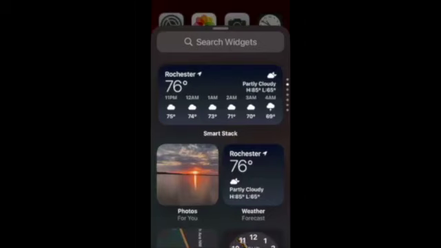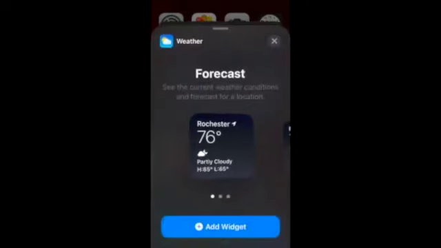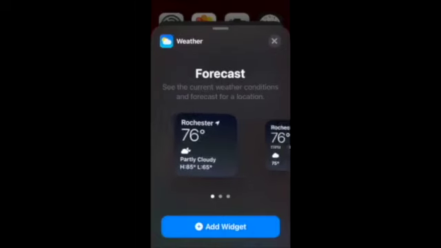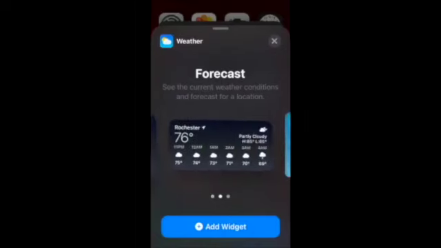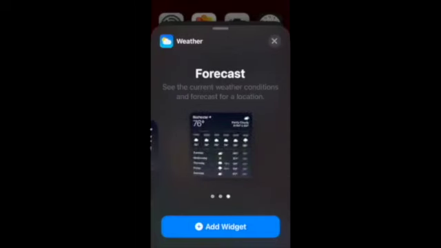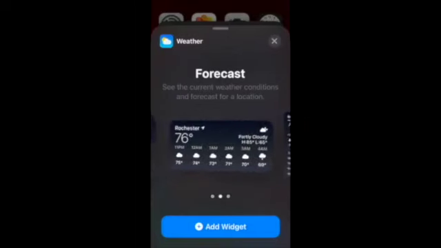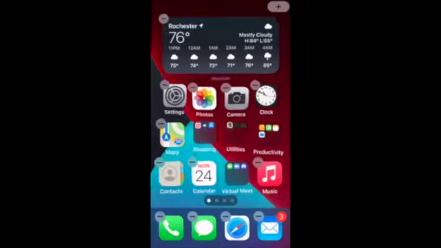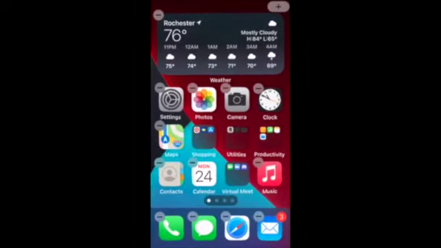We'll move on and actually just add the weather app to my home screen. So you tap on the weather widget here, and there are 3 different formats. If you scroll to the right, you can see the second one, and then scroll one more time, you see the third one. So whichever one you like, you scroll to that, and then you just press on Add Widget. And it'll put it right on the top of your home screen.